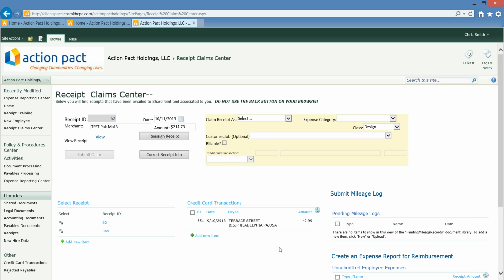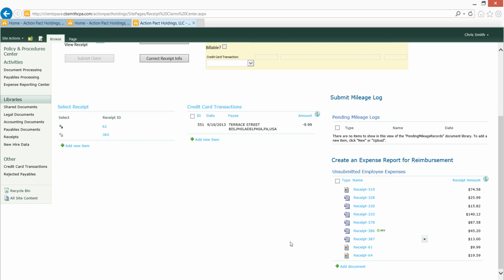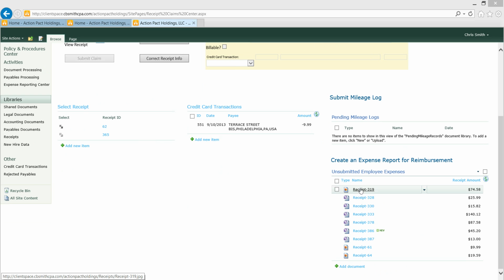Once the mileage log has been submitted, it will then become available for it to be included in an expense report. As we come down to the bottom of the screen, we'll see a listing of receipts and mileage logs. You can tell the difference by the icons here of items that still need to be submitted to an expense report for reimbursement. And in here you'll find the new mileage log that we created.